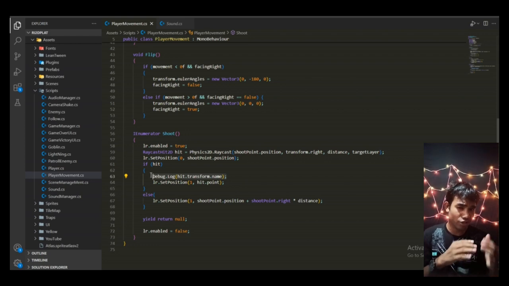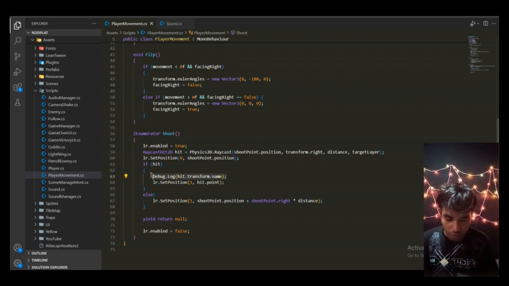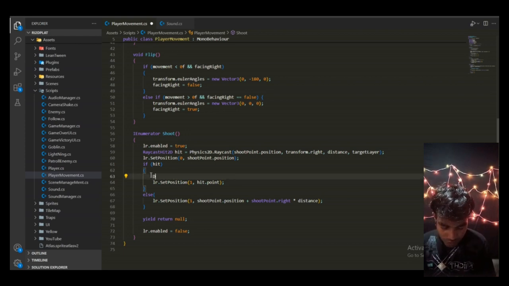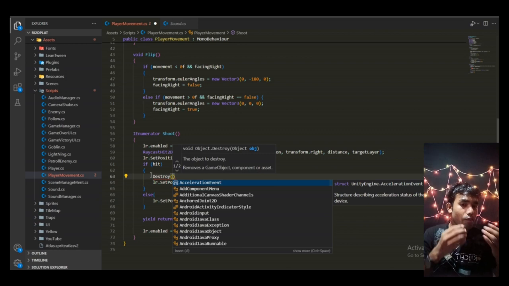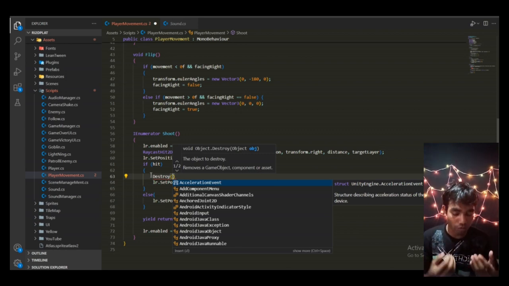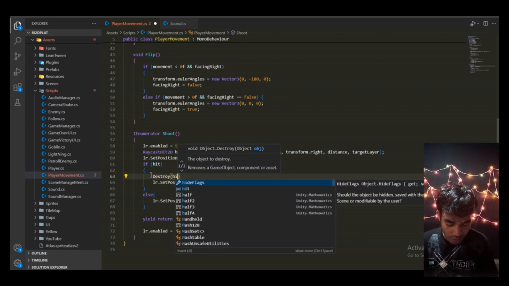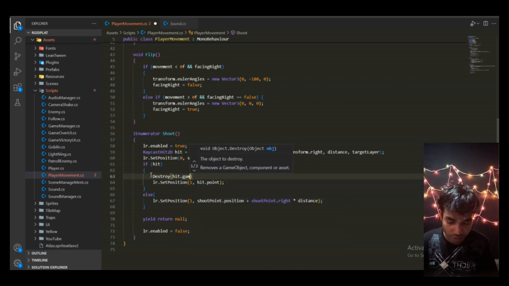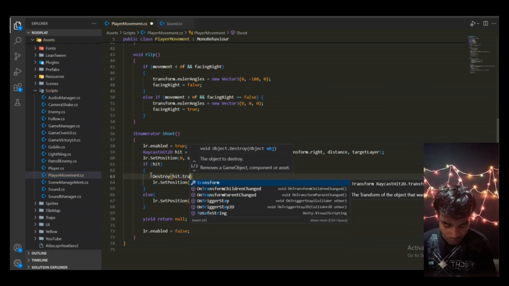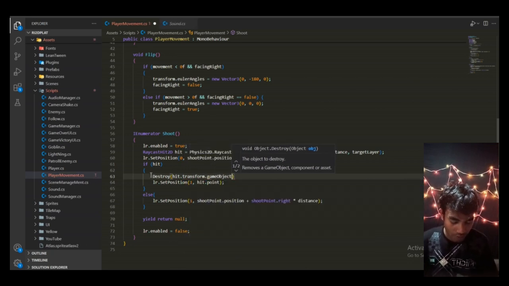So I'm going to destroy that game object. To destroy it from the scene view, we have to use this Destroy function, and in this bracket we have to pass the game object we want to destroy. So in our case, hit dot transform dot game object, and close that off with a semicolon.